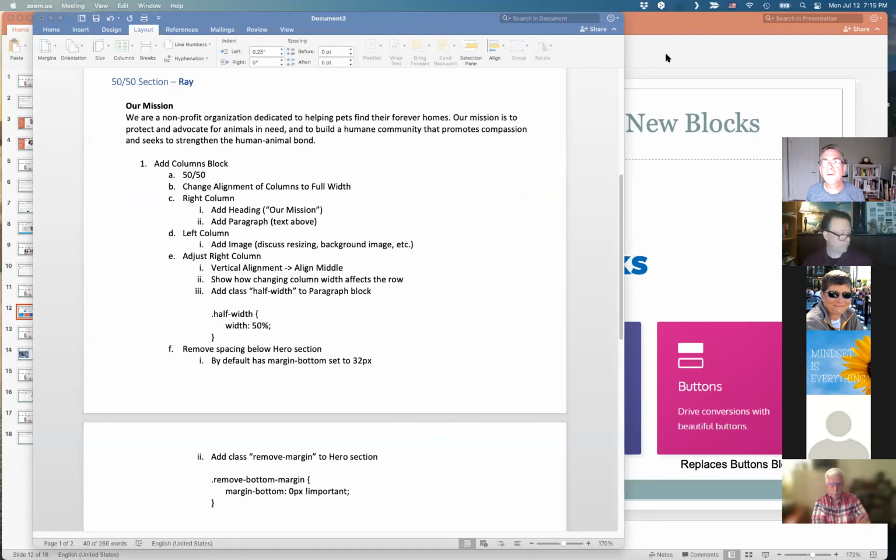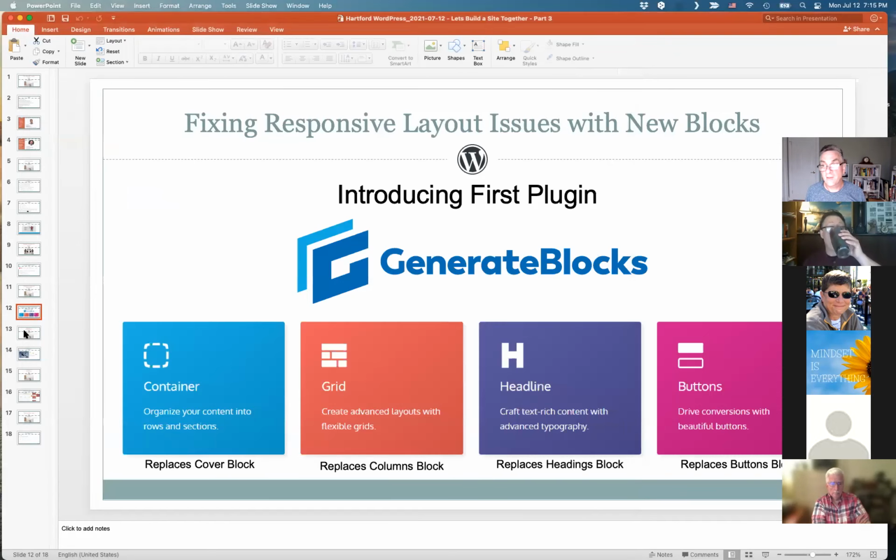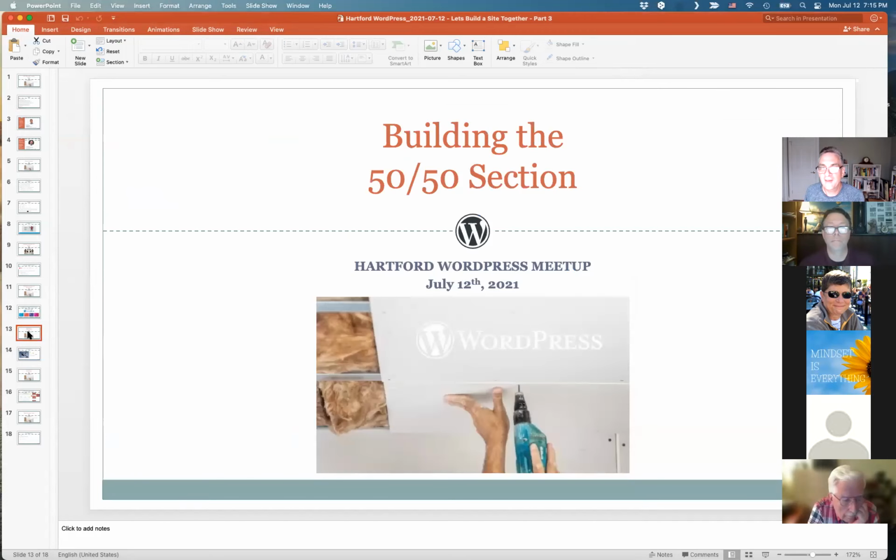I'll try to keep mine to 15 minutes too. So let me talk real quick about what's next. So now we're finally getting to a new section. So far we were just fixing what we did last time, and we spent about an hour doing that. But again, this cleanup takes time.